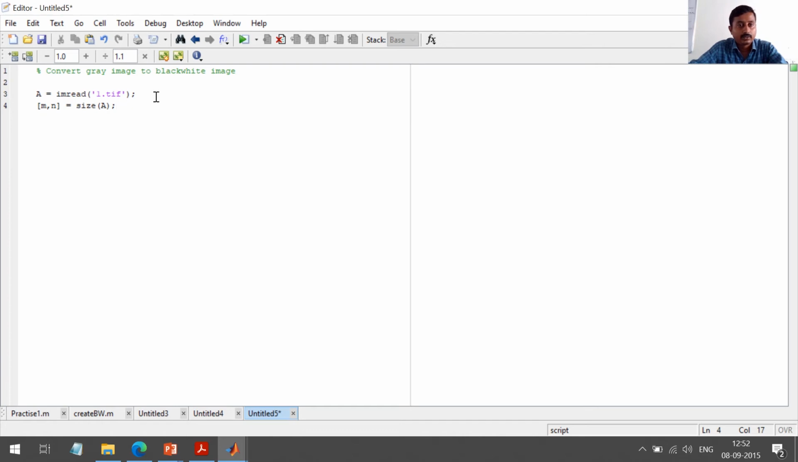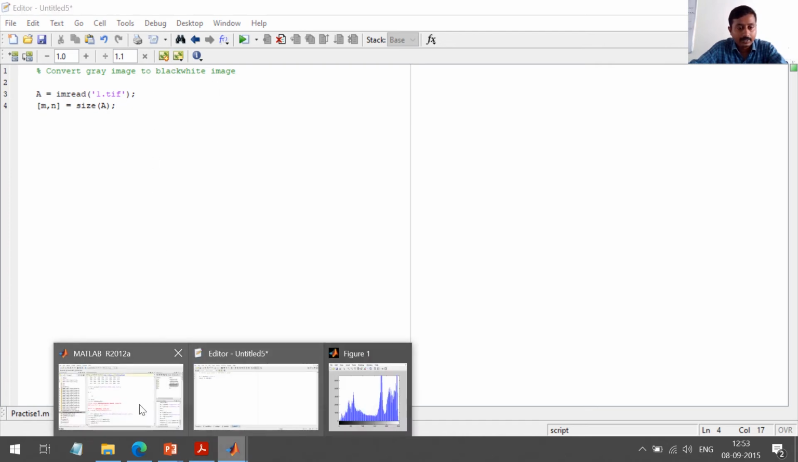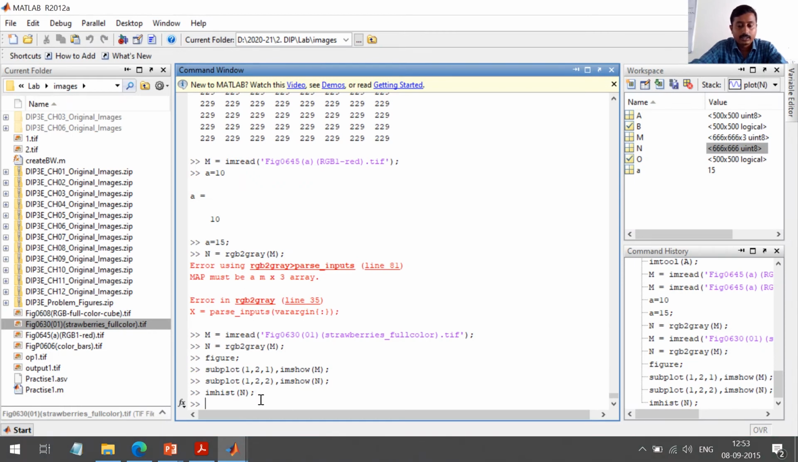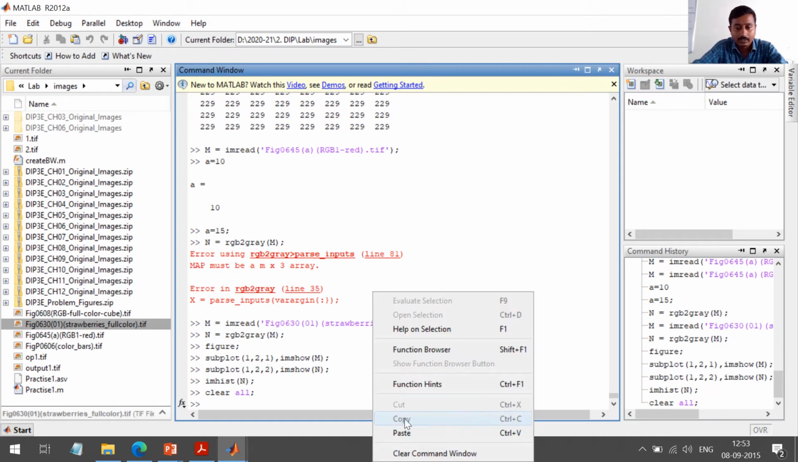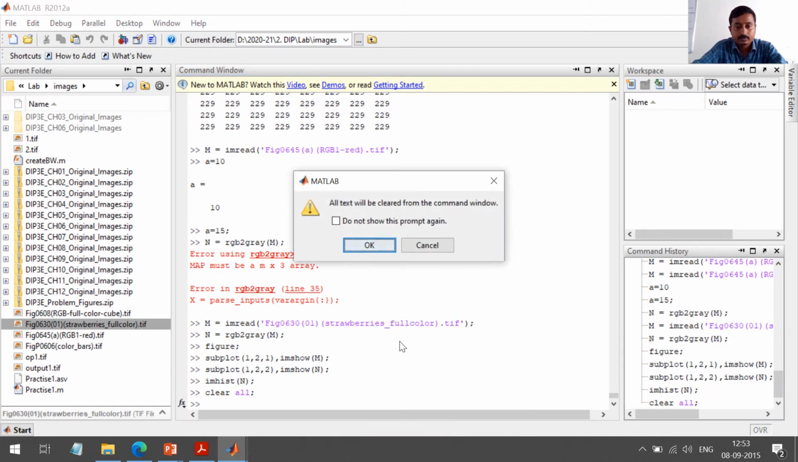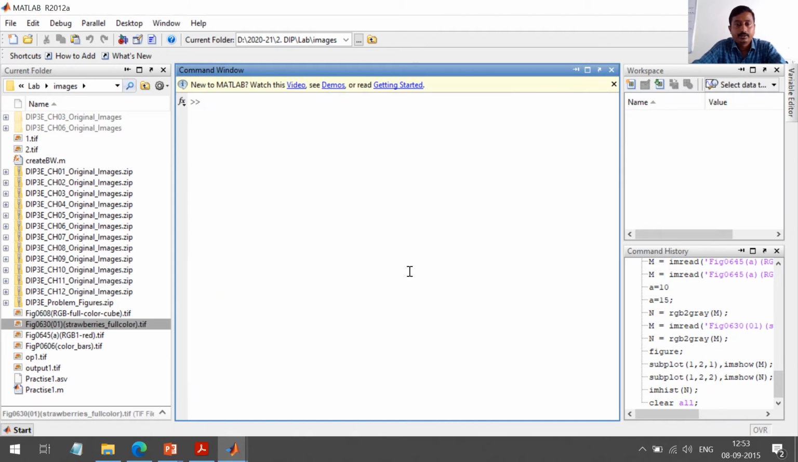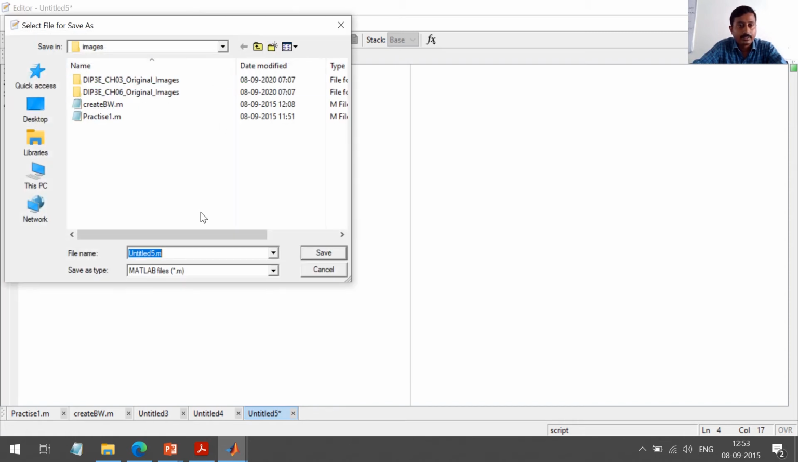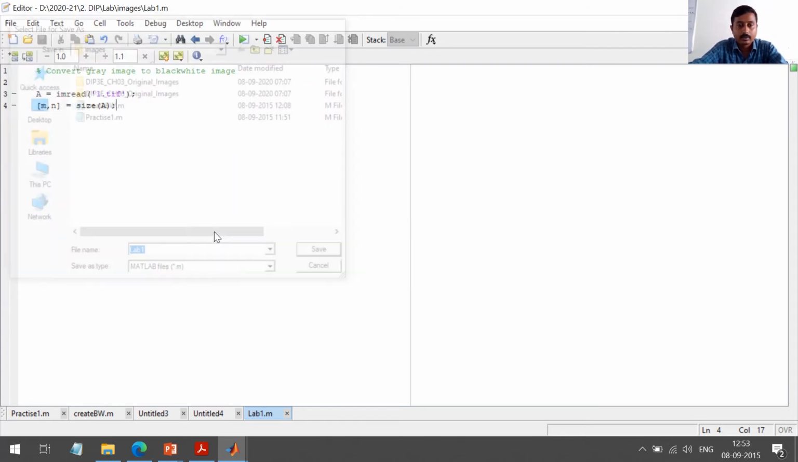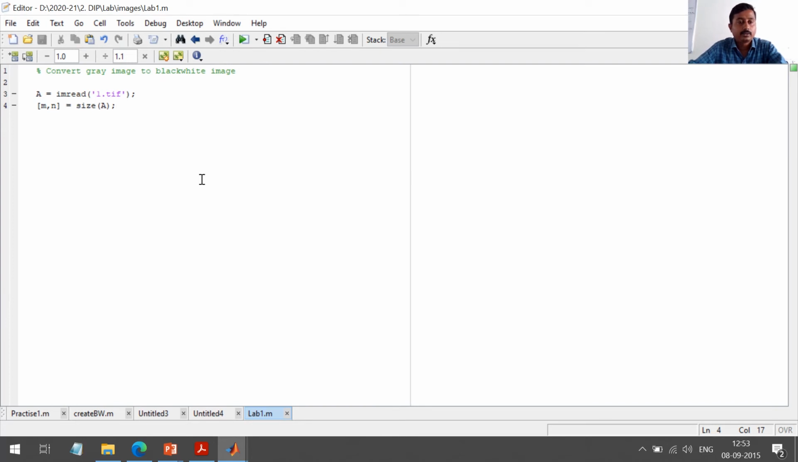Let us run this much only. First I will clear everything here. For that I have the command clear all. Notice the variable area, it will clear everything. Let me clear the command area also, so everything is fresh. Now I will open my script, which is our lab 1. The extension of a MATLAB file is .m.